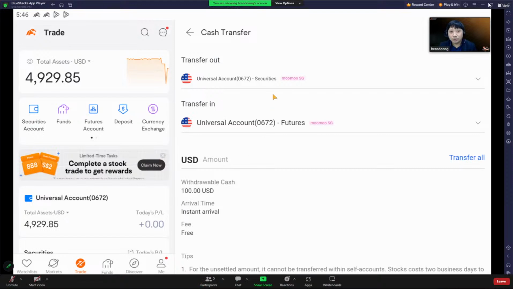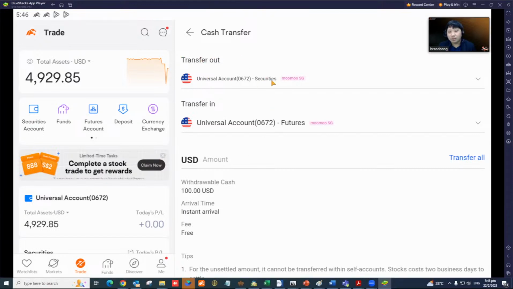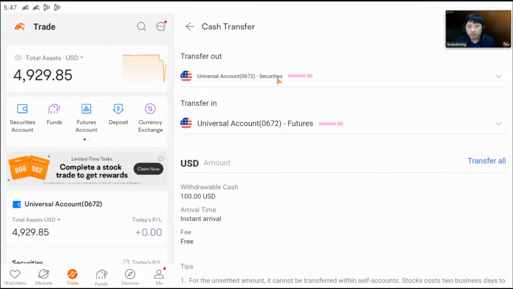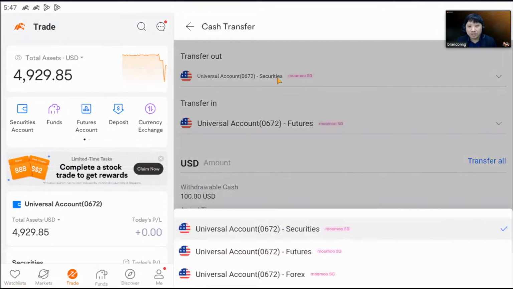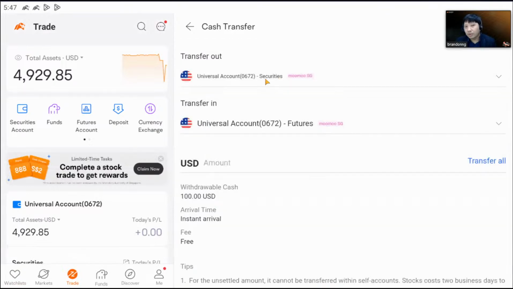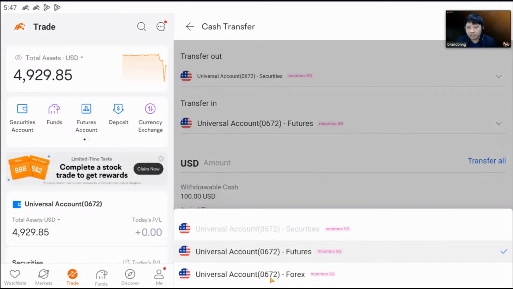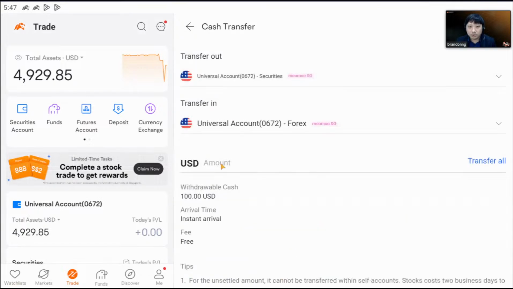From here, you can see two things. First, they ask you to transfer out your funds. So when you first deposit into your account, your funds will be plugged into this security universal account. So you need to transfer these funds from this security account to this Forex account over here. You see a Forex here at the bottom of the screen. Then next you just need to click the amount you want to transfer. Let's say I want to transfer 100 USD.